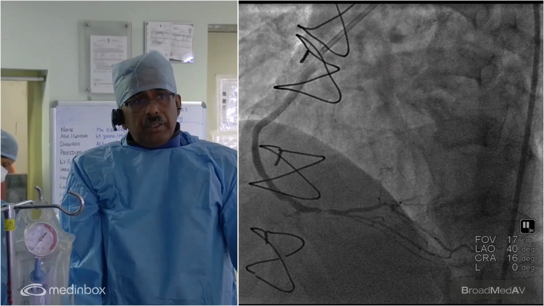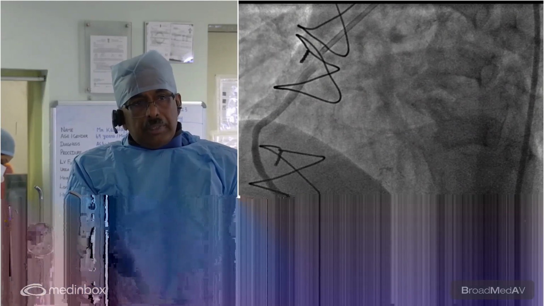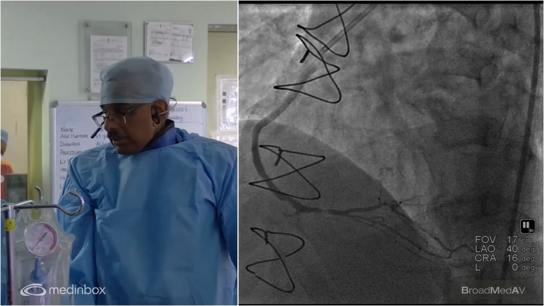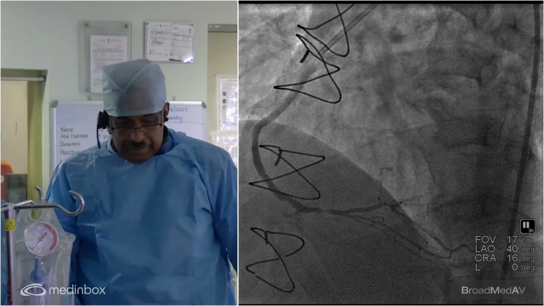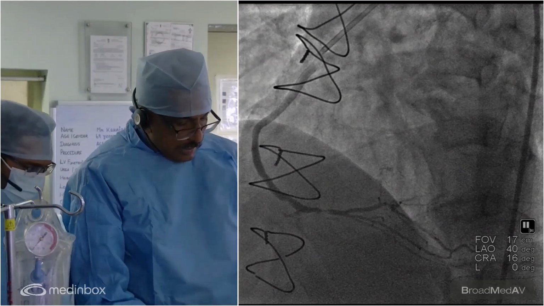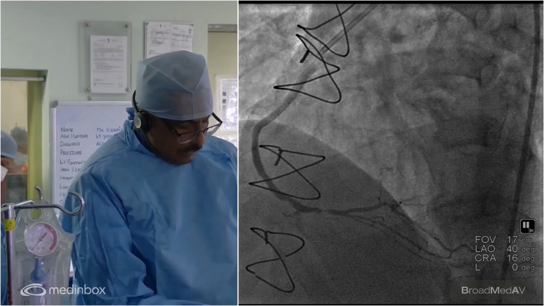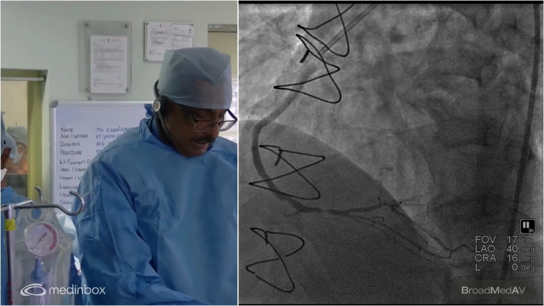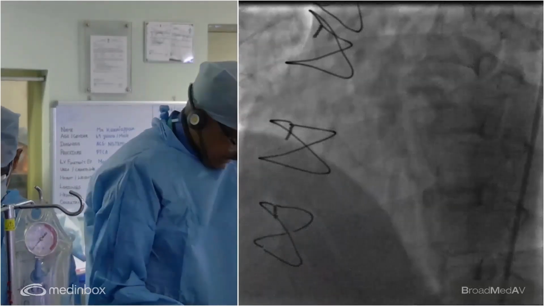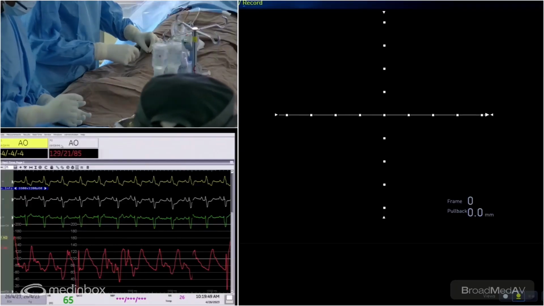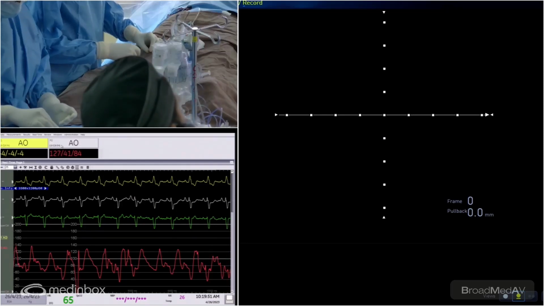This is a very old graft, but you can see that the proximal part looks very nice, but the distal part, there is some degeneration and lesion. So can I have the wire, please? This is a multi-purpose guiding in the RCA, and I'm just going to get the wire down and then use a 2.5 balloon to balloon dilate.